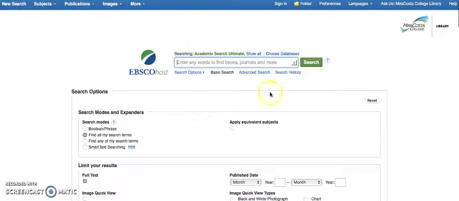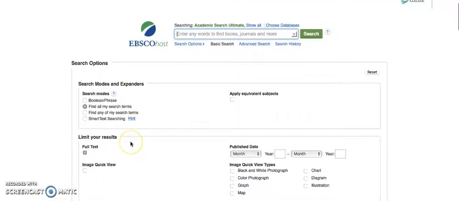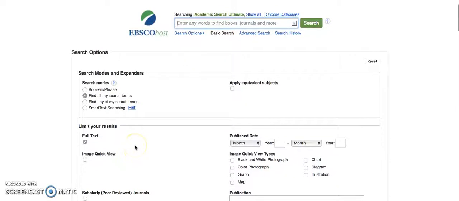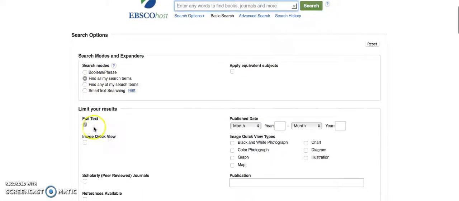So you'll see this feels a little bit like Google. You can go ahead and put in your key terms, and then I always recommend that you look at whatever the database gives you on that landing page for different options. So if you want to find everything in your search term, if you're looking for only full text, I think most of the databases default to checking that for you. Some of them don't, so you might want to look for that.